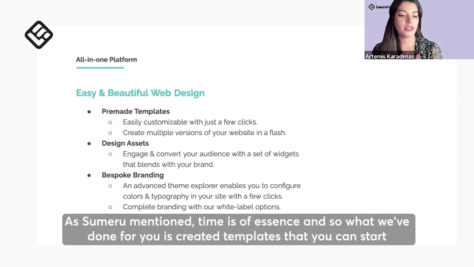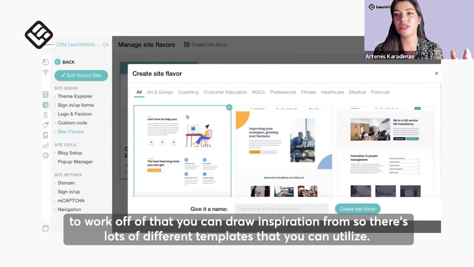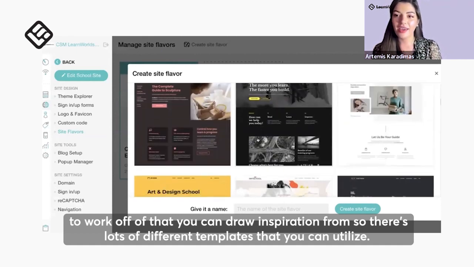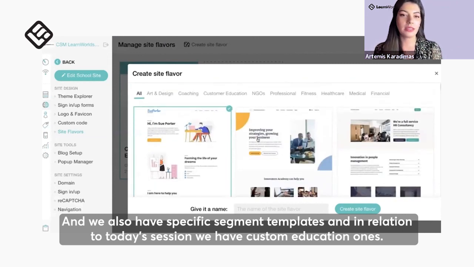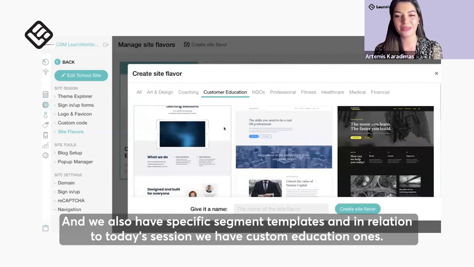As Sumero mentioned, time is of essence. And so what we've done for you is created templates that you can start to work off of, that you can draw inspiration from. And so there's lots of different templates that you can utilize. And we also have specific segment templates. And in relation to today's session, we have custom education ones.